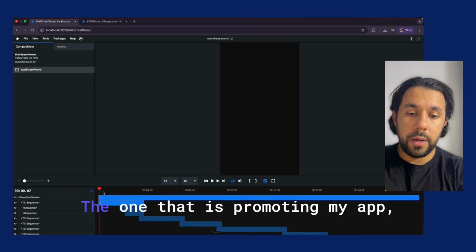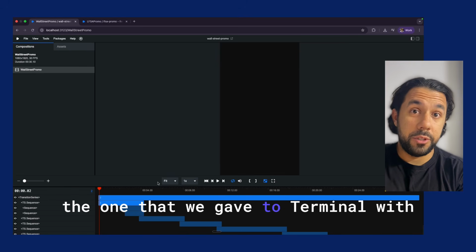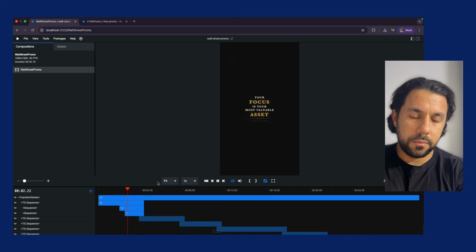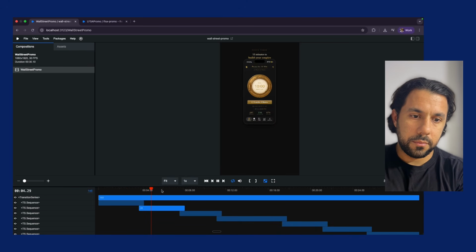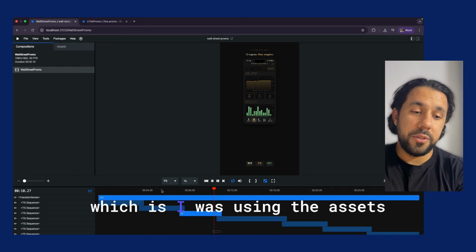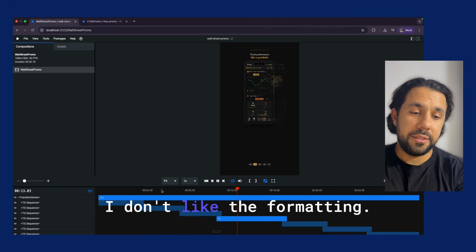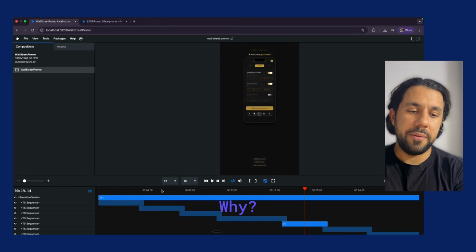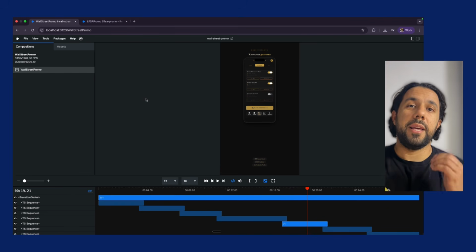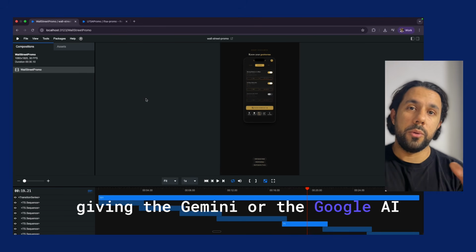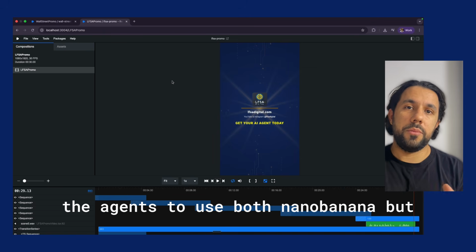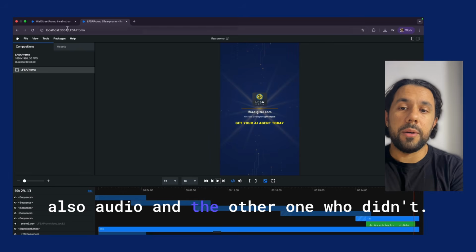Now let's see the one that is promoting my app, the one that we gave to terminal with actually all of my context. See, there's a main difference here, which is, it's using the assets correctly. I don't like the formatting, honestly. I think it's a bit out of proportion. But you see, there's no audio. Why? Because of the difference between giving the Gemini or Google AI Studio API key, which allowed one of the agents to use both Nano Banana and audio, and the other one who didn't.